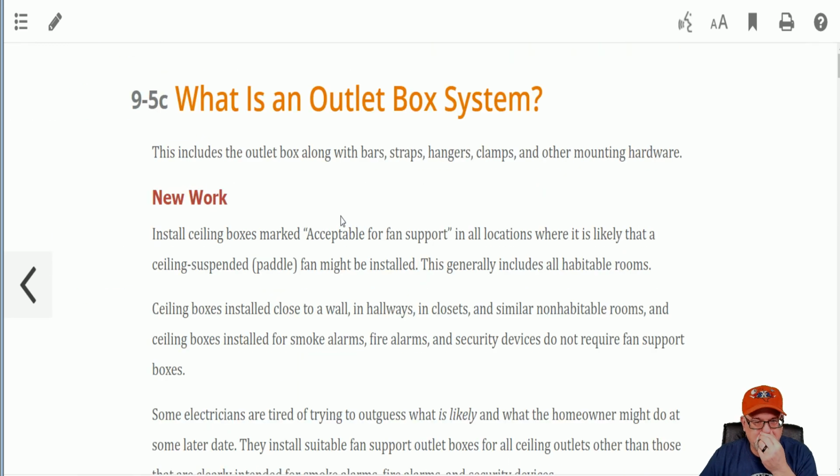All right, so what is an outlet box system? Because I am sure people have asked me, because you know what an outlet box is, but what is an outlet box system? Well, an outlet box system is an outlet box that comes with the bars, the straps, the hangers, the clamps, or other types of mounting hardware. I'm sure you've seen it where the box has a bracket and the box will slide left or right so that you can put it between the joists or between studs to center it up wherever it needs to be. That's an outlet box system, okay?